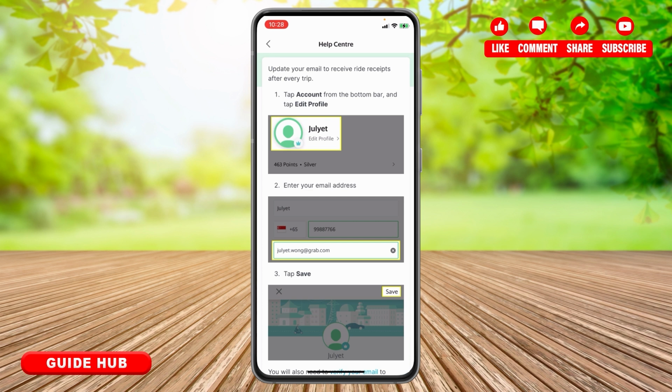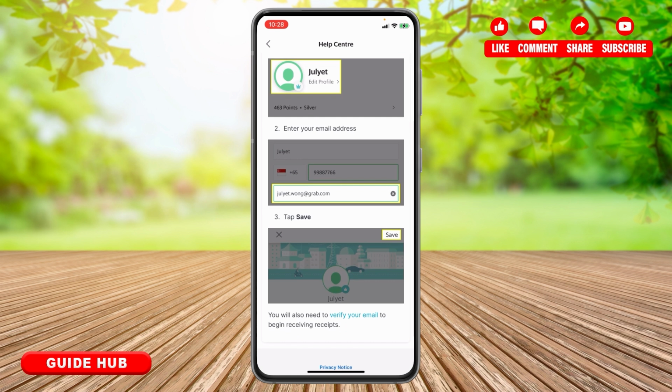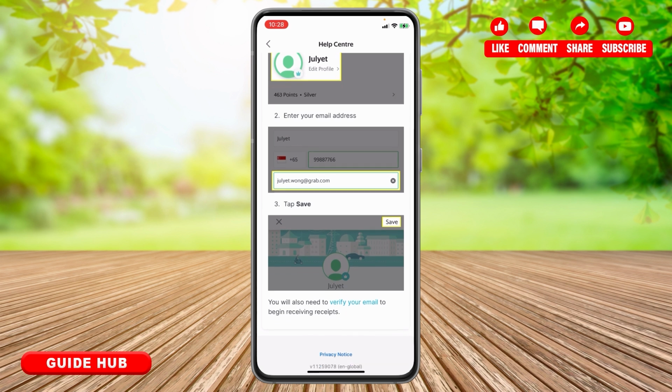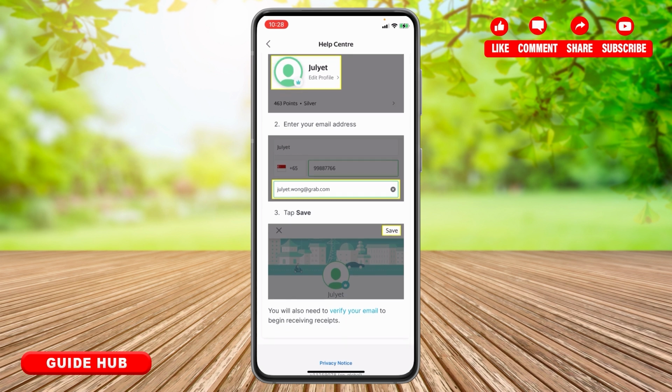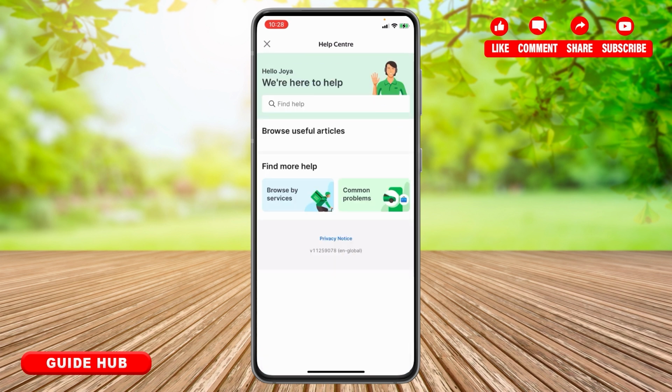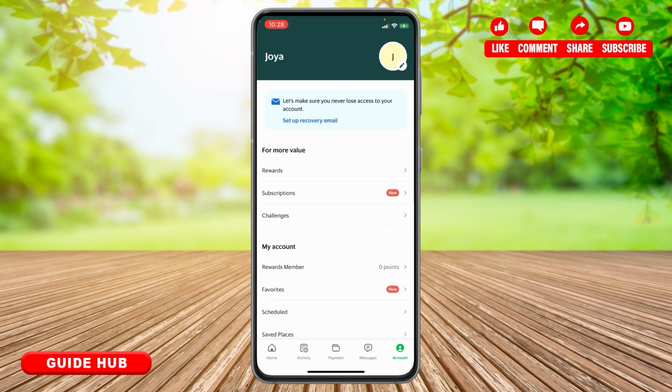Firstly, you need to tap account from the bottom bar and tap edit profile. Enter your email address and tap save, and you will also need to verify your email to begin receiving receipts. Now go back. At the top, you can see a profile icon at the right side.